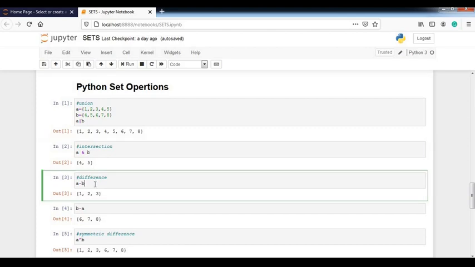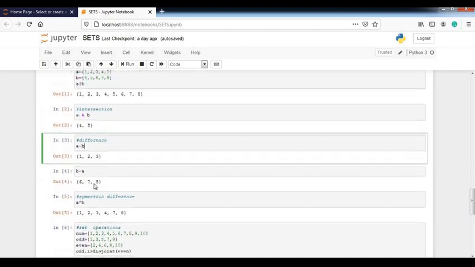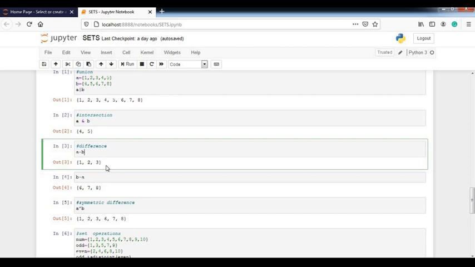Now the next one is difference. If you calculate a minus b, it will return the values that are present in a but not in b. It will remove those values that are present in both a and b. In a similar way, if I calculate b minus a, it will remove those values which are present in b as well as in a. So it will result in 6, 7, 8.